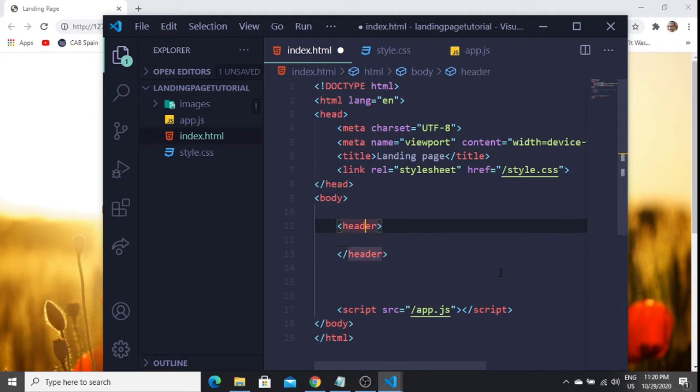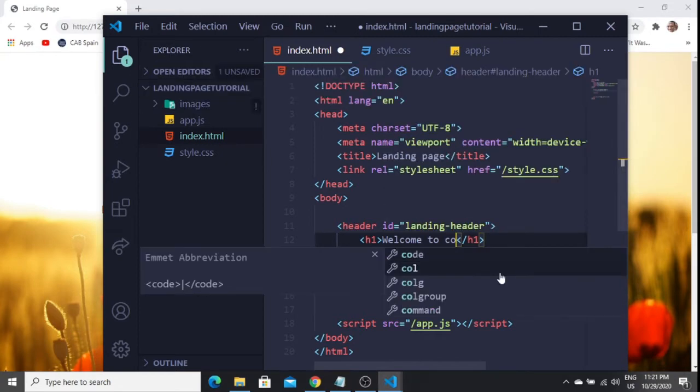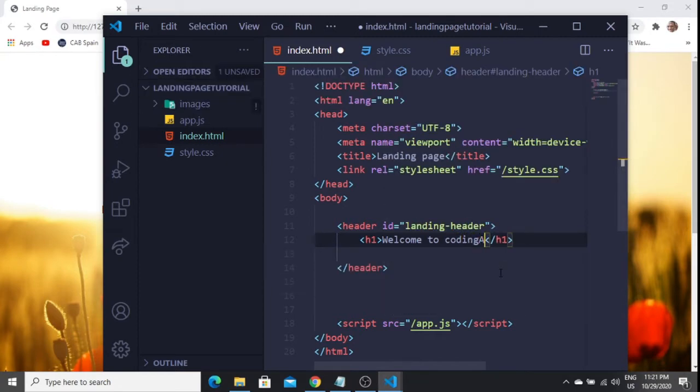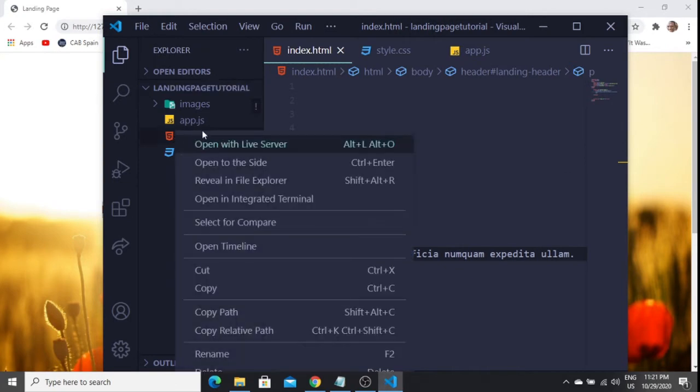And we'll give our header an ID, landing header. Okay, and we will have an H1 that says welcome to Coding Along, and also have a P tag. So now let's see what we're doing here live.